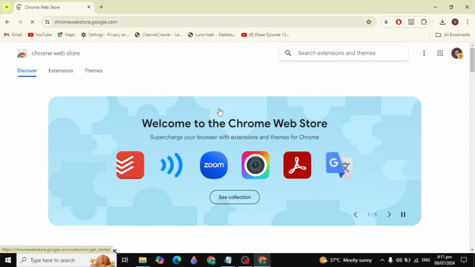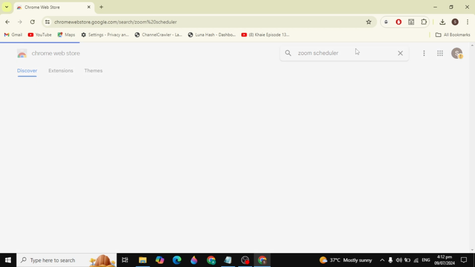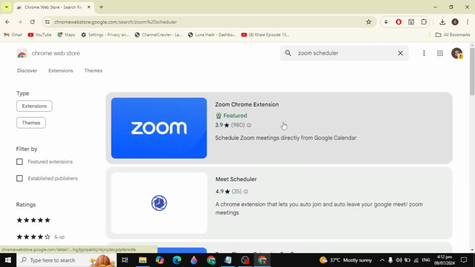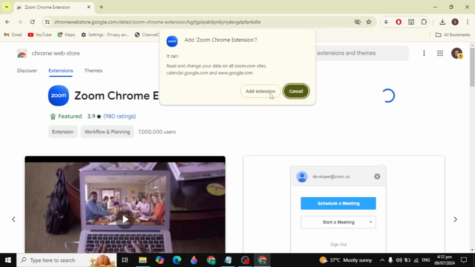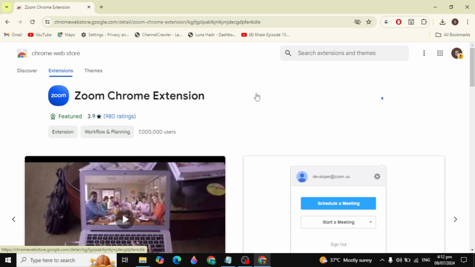Now here click on the search extension and themes, and here you can just type Zoom Scheduler. When you type it, hit enter, and now the first extension will come up, which is the Zoom Chrome extension. So just click on that and here click on add to Chrome and then click on add extension. Then it will start downloading and installing into your browser.